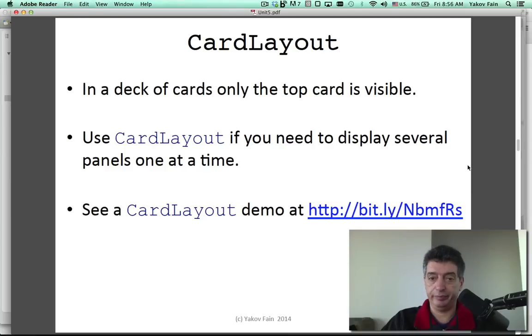Next example, or next layout manager, card layout. What is a card layout? Imagine a deck of playing cards. Only one card is visible, the card that is laying on top. But there are many cards in the deck, right? So that's what card layout is about. If you change the top card, put it inside, then the other card will be visible, right? But only one at a time.